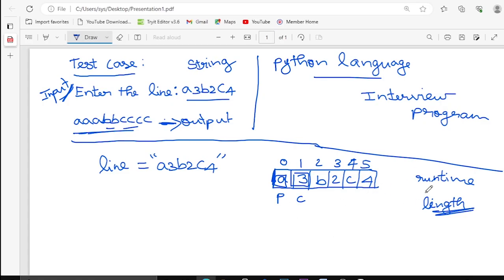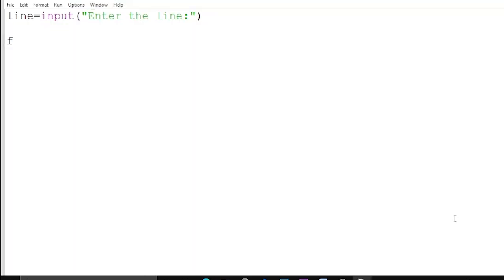In the for loop I need to fix the length. The starting value is 0, and the ending value we should write as the length. So for that I am making the for loop, fixing the for loop variable, using the in operator. I am using the range method.